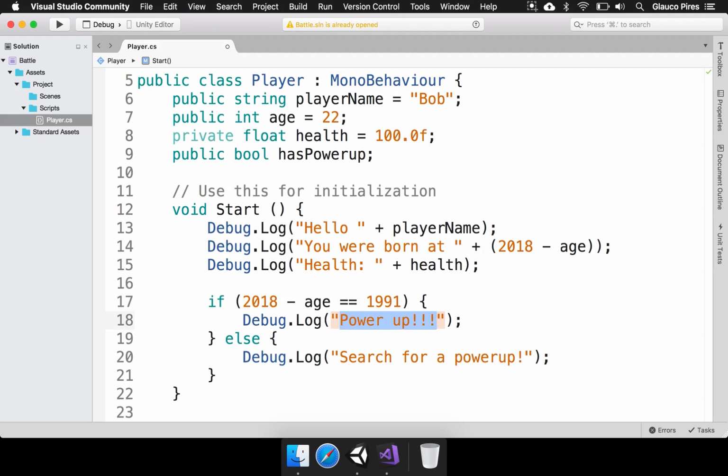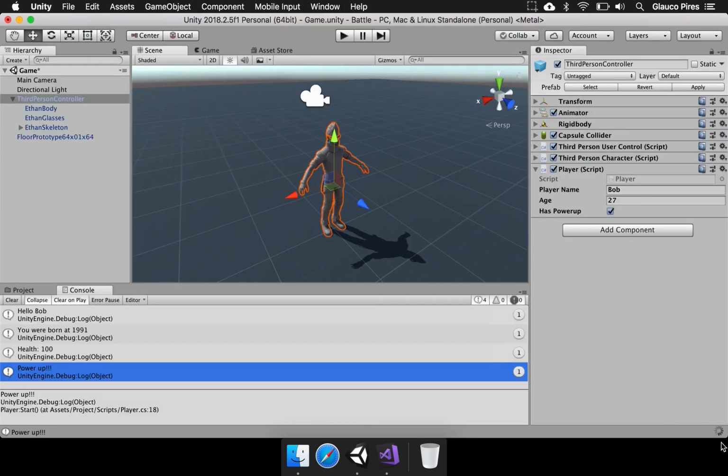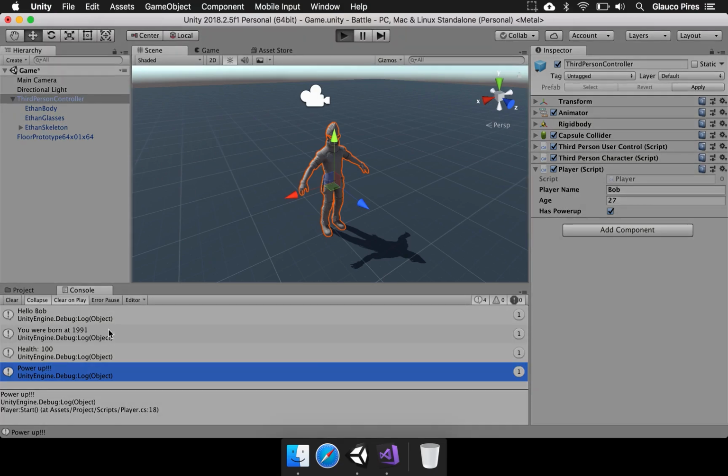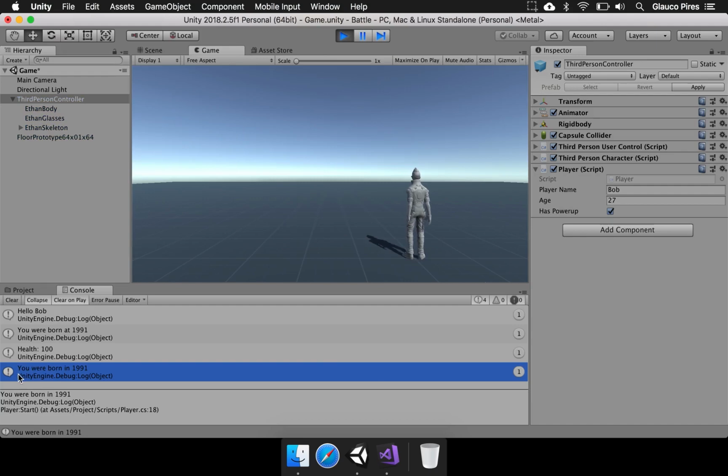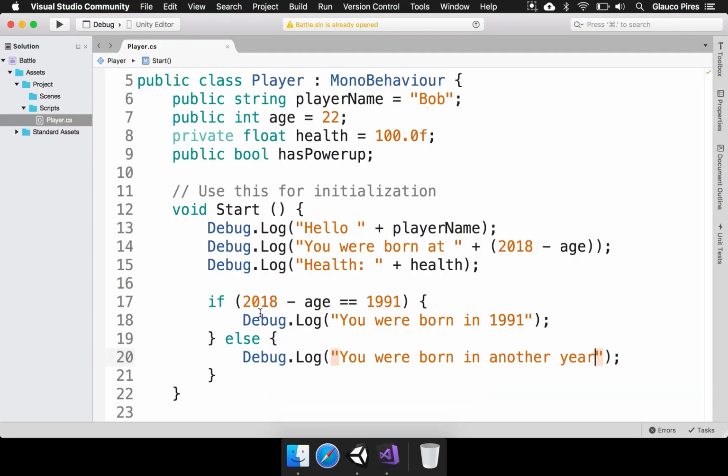Okay, so here in the first message I'm going to say, hey, you were born in 1991, else you were born in another year. Okay, so we're going to save this script and go to Unity, wait for the compilation to be finished. Notice that we're no longer going to use this has power up field, and if you press play, it's going to say, wait a few seconds, you were born in 1991. Perfect, that's the message we wanted to print.